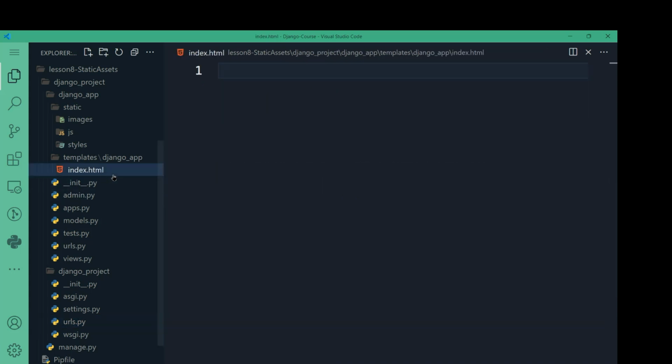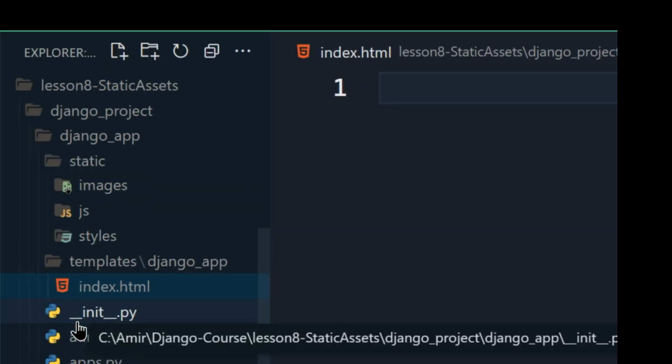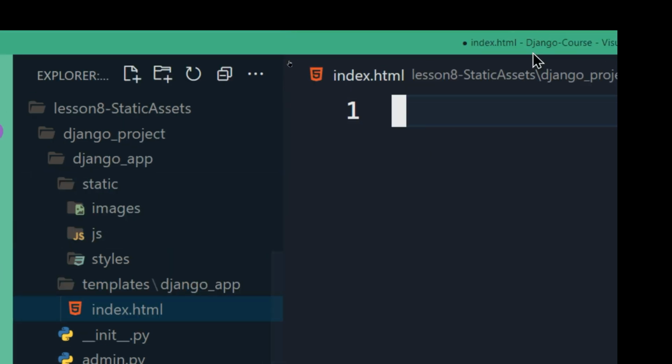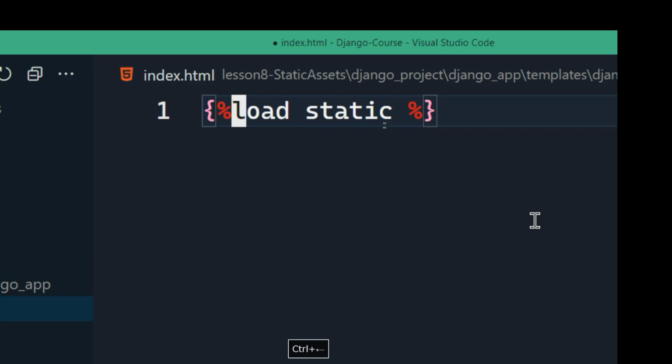Now let's go to index.html. The most important thing in any of your HTML files within your Django project is to start the HTML file with load static, because this way you're saying, hey Django, I want this index.html file to load all of the static files included in the project. So to do that in any HTML page, you would do double curly braces, double percent signs, load static. Okay, and make sure you have proper spaces.